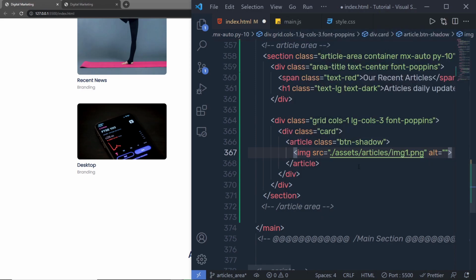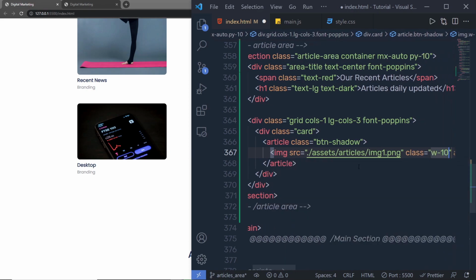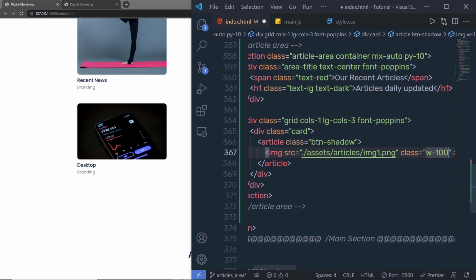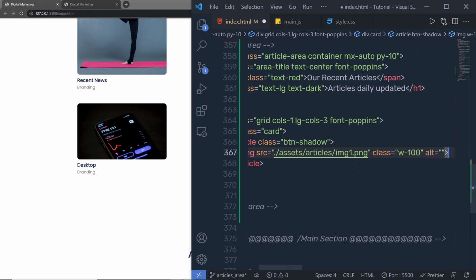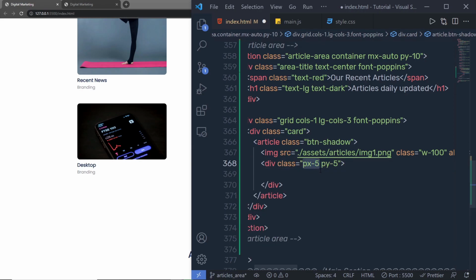Just out of that, let me specify width to it. So width is going to be 100%, so I'm going to call the global class w100. Just after this image, I'm going to create a division tag again with padding x 5 and padding y 5. So this class is going to specify left and right padding, and this class is going to specify top and bottom padding. So inside this division tag, here I'm going to specify a span tag with some text.